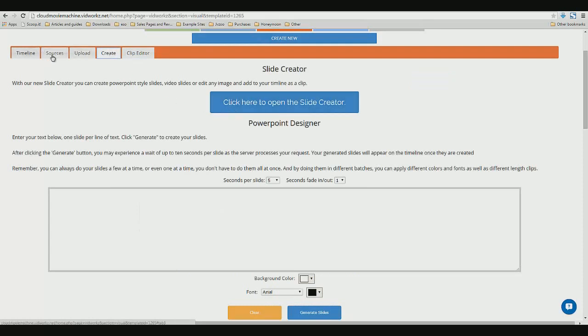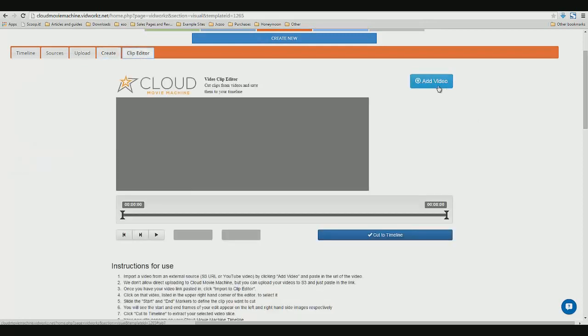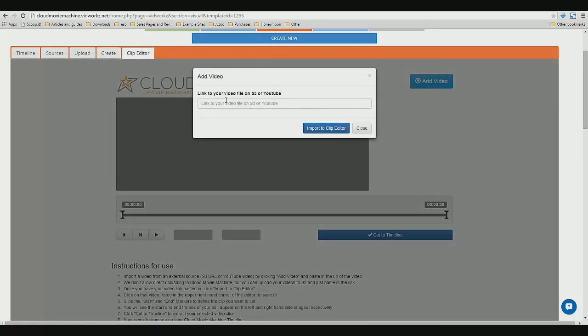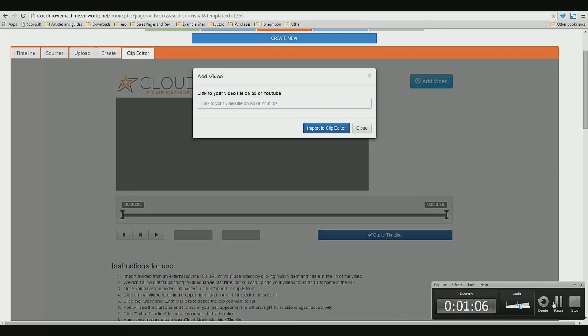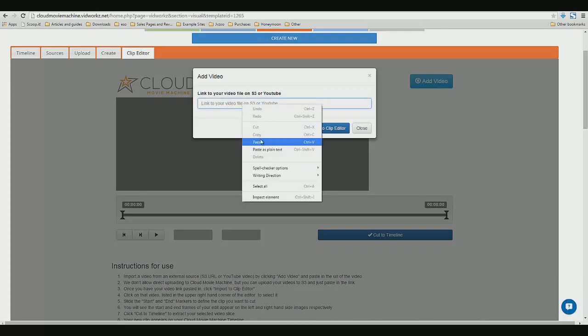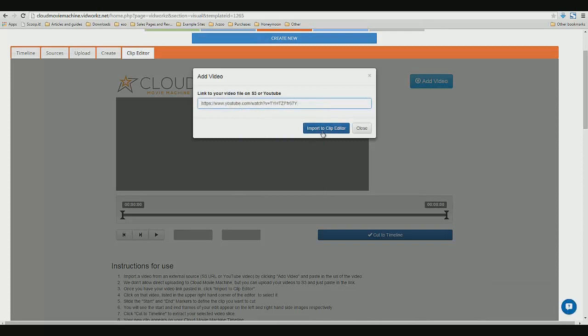Okay, so we have different sections, so this is for PowerPoint, this is for the video. So I want to add video, link to your video file, on S3 or YouTube. Okay, no problem. So let me grab the link. Okay, I'm going to plug in the link, import to clip editor.